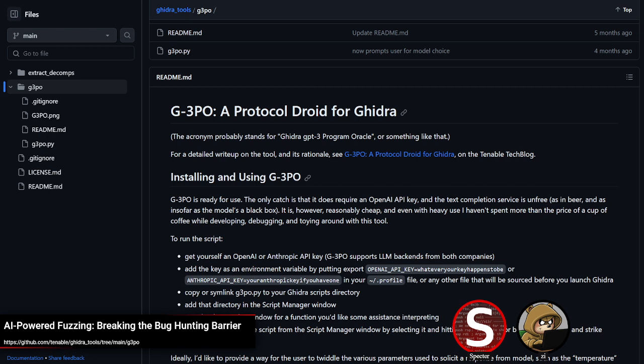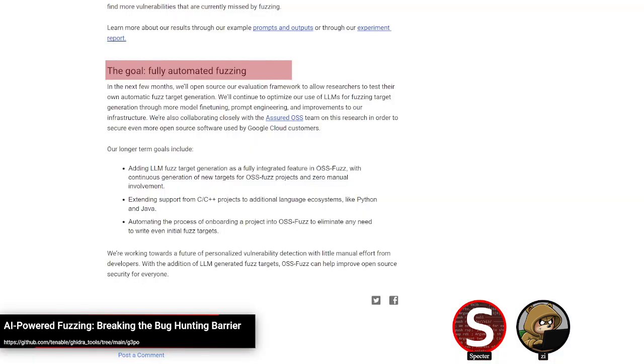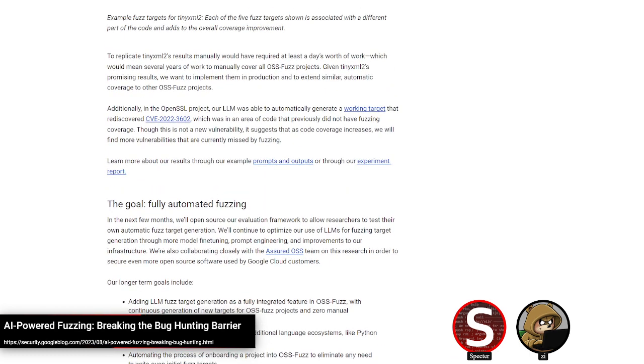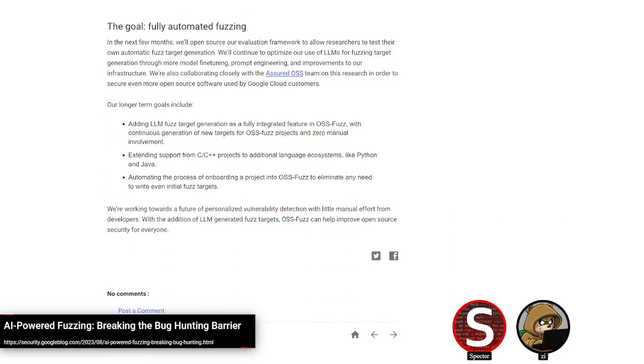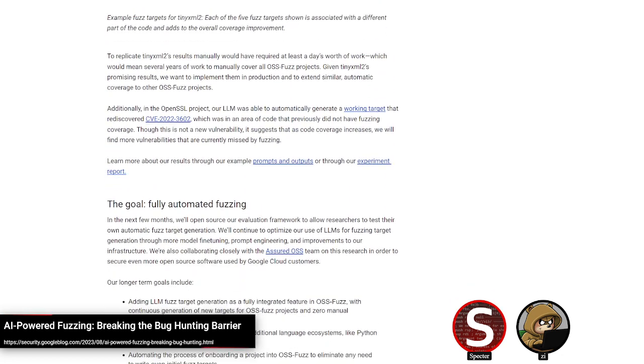In their blog post, they mentioned that they've been testing it on the TinyXML2 library. They did have some trouble where initially the harnesses they generated with the prompts would fail to build, but after enough iterating on the prompt engineering and whatnot, they were able to get it working. And they stated that replicating creating those harnesses manually would have taken about a day's worth of work at least, which doesn't sound like a lot on its own, but it does add up, especially when you're talking about multiple subsystems, multiple projects. That time could really add up.